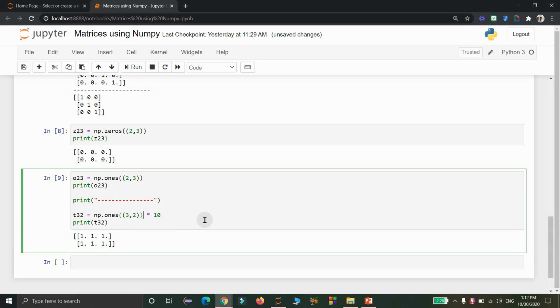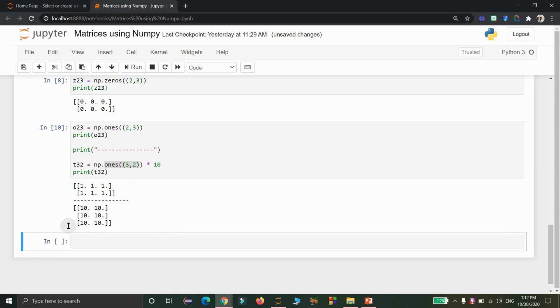Now I want to generate a 3 by 2 matrix of all tens. For that I am using the ones function to generate a 3 by 2 matrix of ones, and then I am multiplying that 3 by 2 matrix of ones with a scalar 10. Then I automatically get a 3 by 2 matrix with all tens.